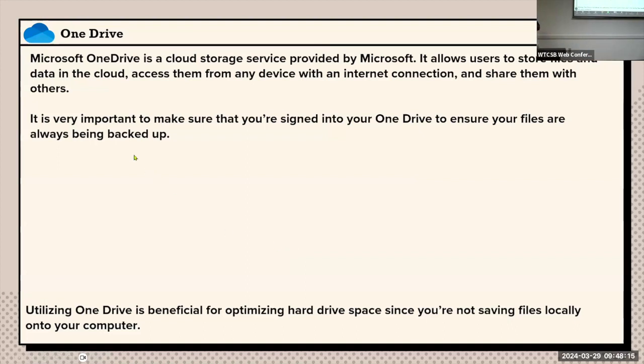Okay, so we're going to talk about utilizing OneDrive. OneDrive is nice to have because instead of using all your storage on your computer itself, you can utilize the terabyte that you have in the cloud. Can somebody tell me how big a terabyte is? A thousand. Yeah, 1,000 gigs equals 1 terabyte.